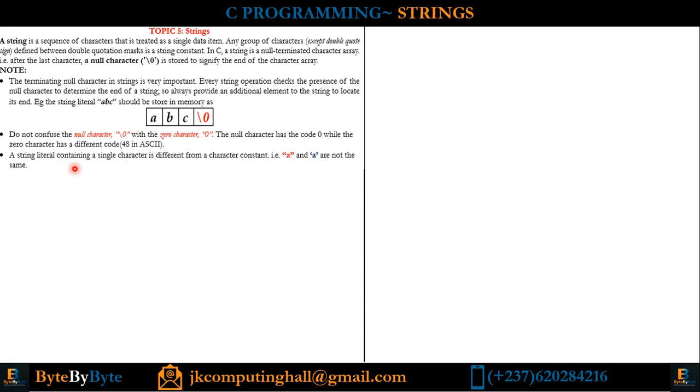A string literal containing a single character is different from a character constant. That is, when I'm using double quotes, you should know that we are talking about a string, but if I'm using single quotes, we are talking about a character. A string containing a single character is different from that single character constant. They are different, so this A and this A are not the same. Let us go to our IDE to better understand these different notes.